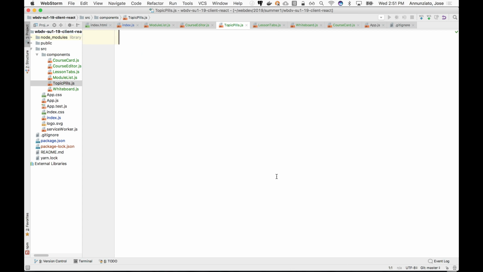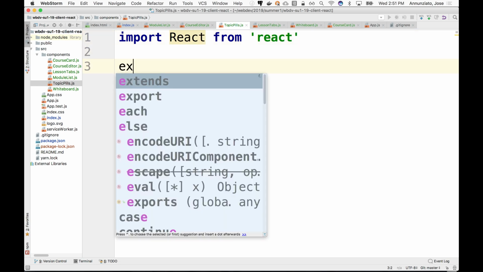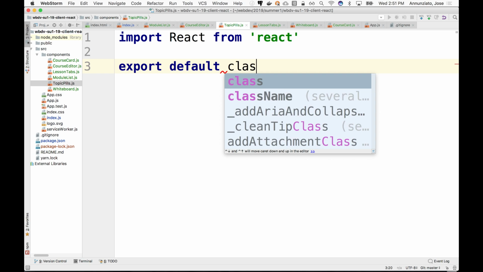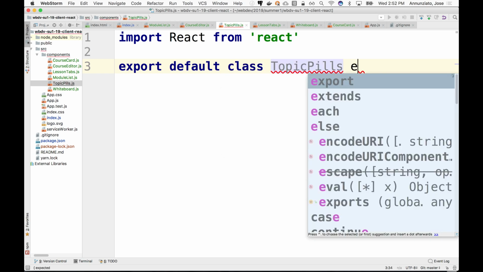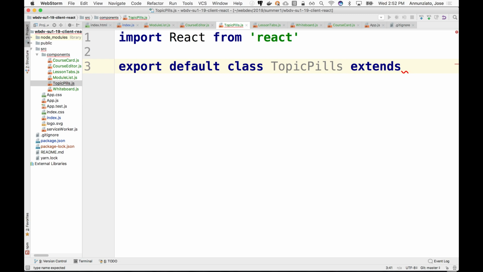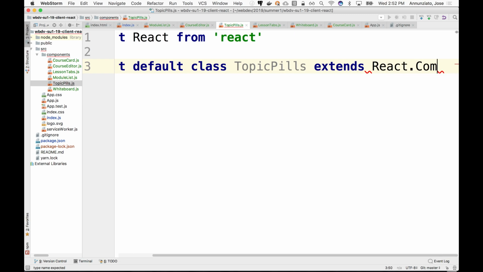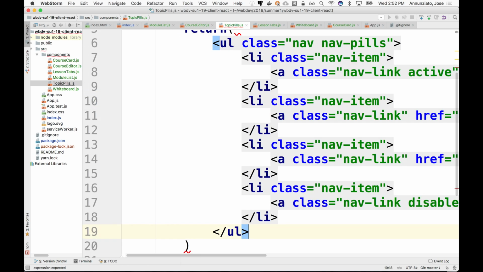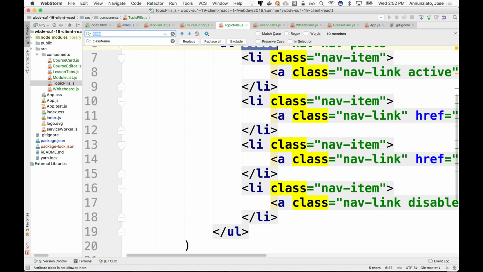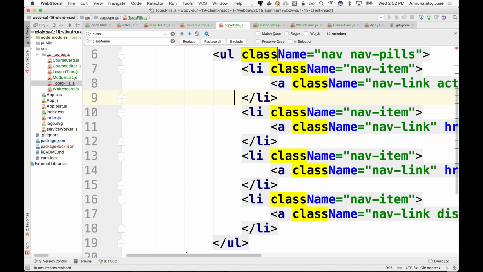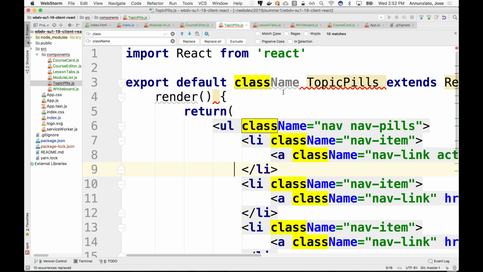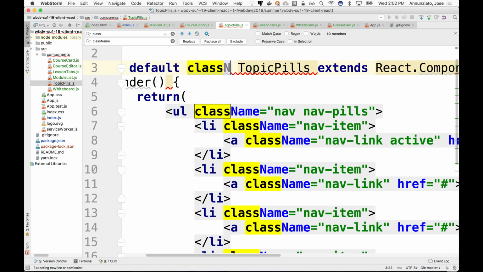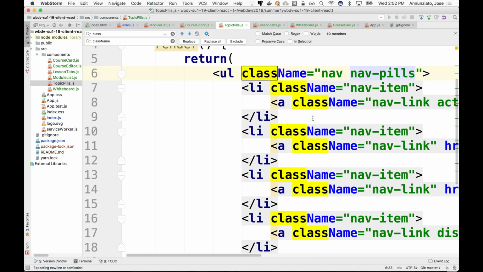Again, same thing. I'm going to create my component. So import React from React, and we're going to export as default a class called TopicPills that extends the React Component, implements the render, and returns this UL. We're going to replace this with className, replace all. Now, something's wrong. Anything else? That's it.